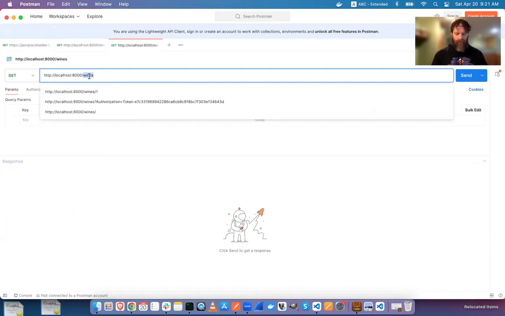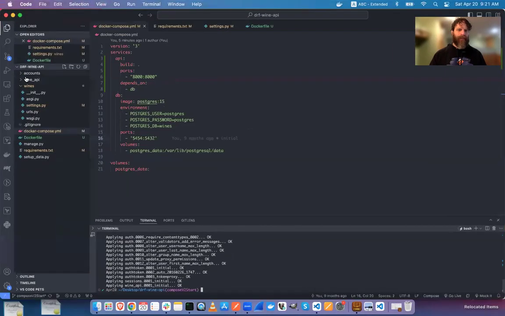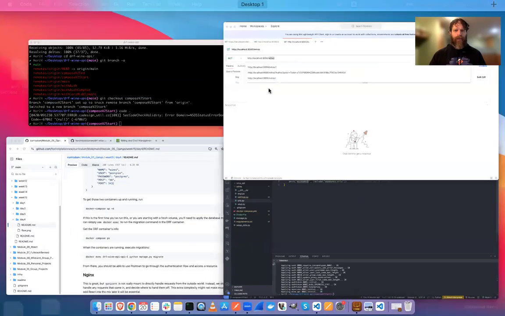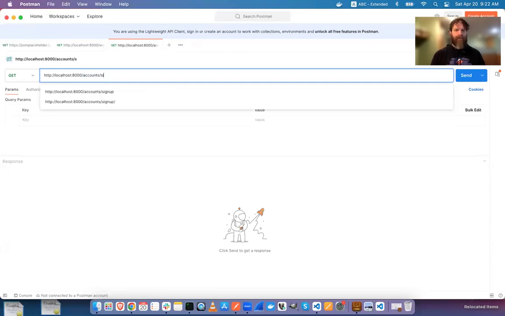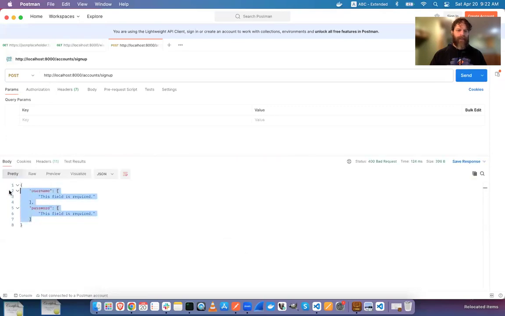So instead of wines, it'll be, I forget what it is, but let's double check right here. You can double check in the application code. So we go to the top level urls.py, and it looks like it's accounts. So I'm going to go to /accounts/signup. And I'm just going to send, that's going to be a POST request. So I can send that. And it will tell me that I need to supply a username and a password.